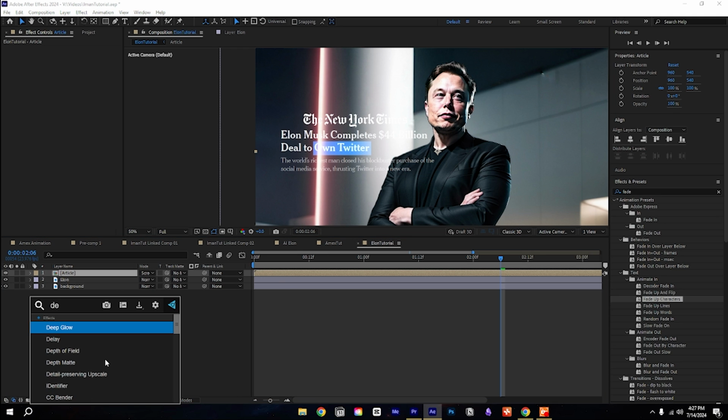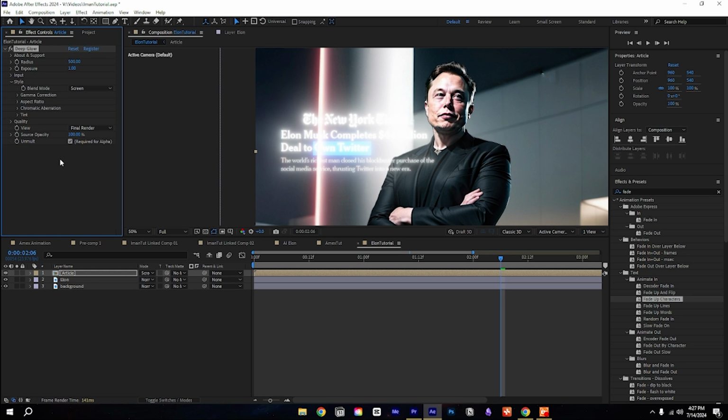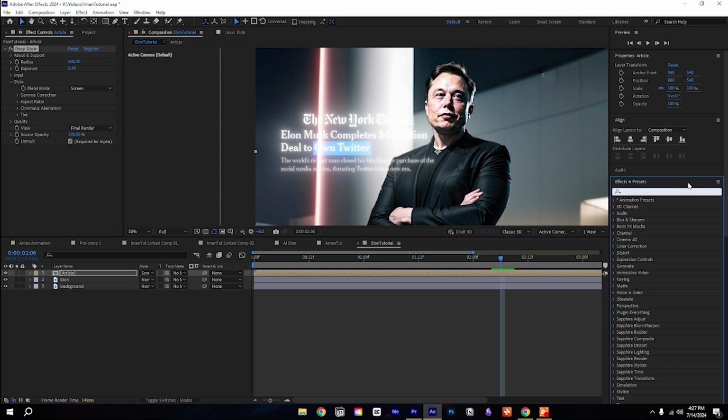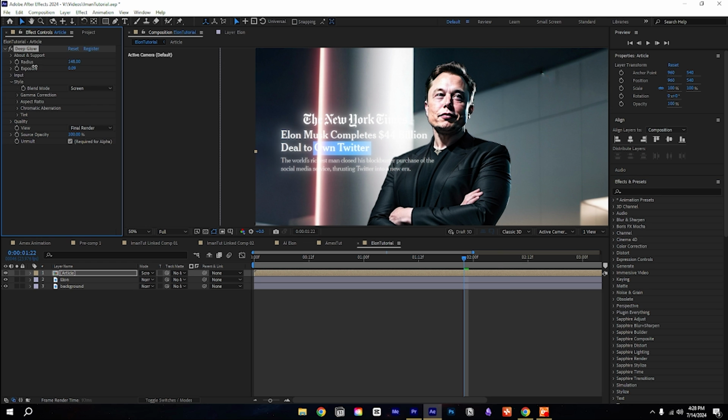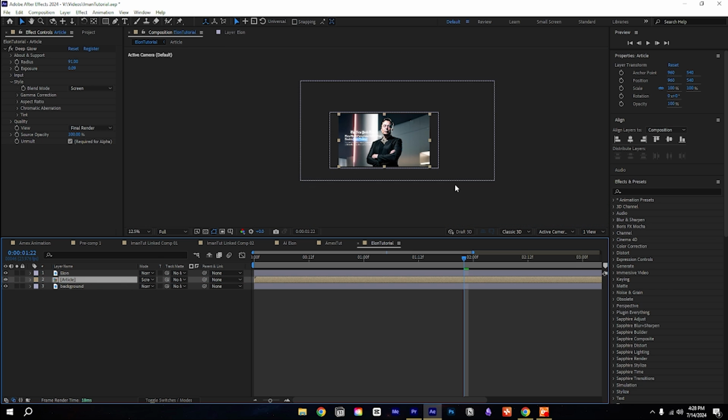And let's add a deep glow effect. Deep glow is a paid effect. That's okay, you don't have to use the deep glow effect. I prefer using the deep glow effect because it just looks better. But After Effects does include their own glow effect, but in my opinion, deep glow just looks so much better. But if you do have the option to buy some effects or plugins, deep glow is one of the ones I will get. Okay, let's just decrease the glow just a little bit. That looks good. Now let's put the article animation right behind Elon.